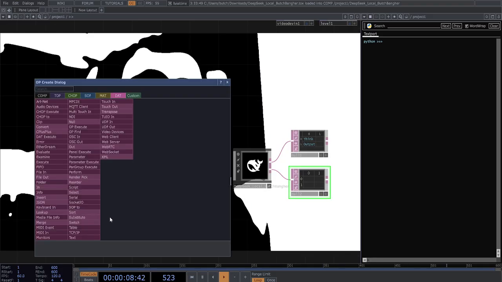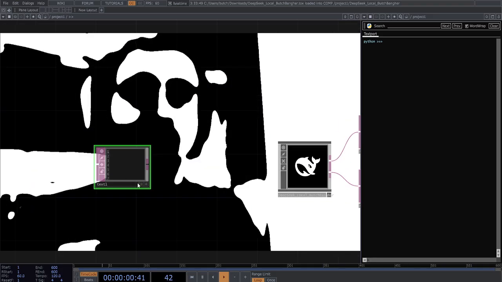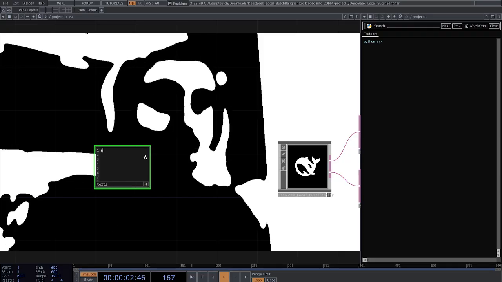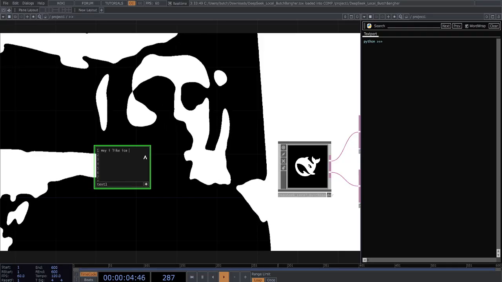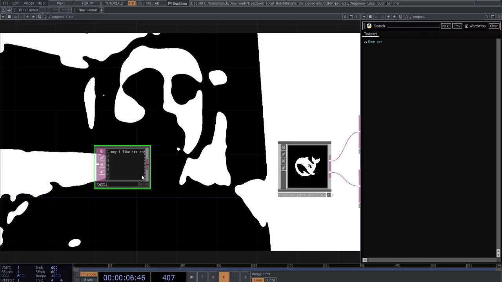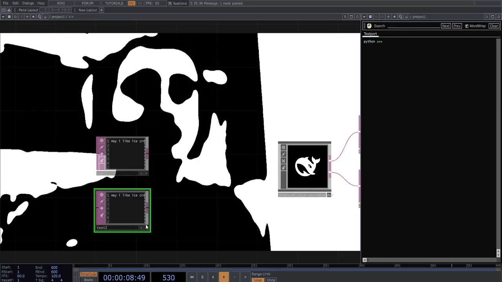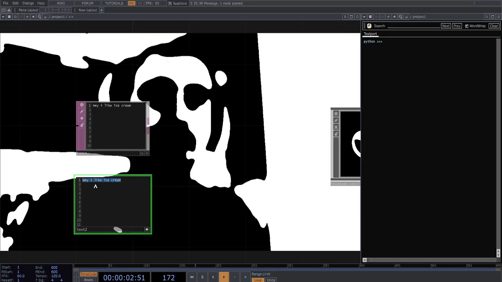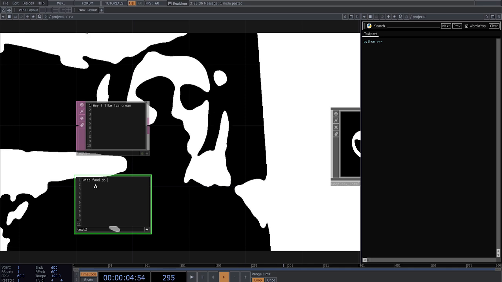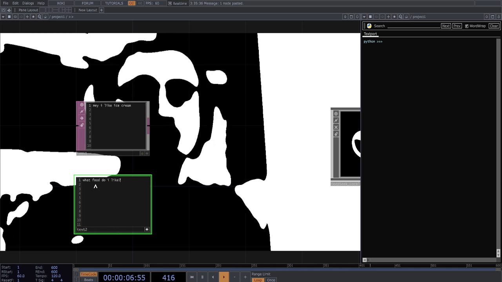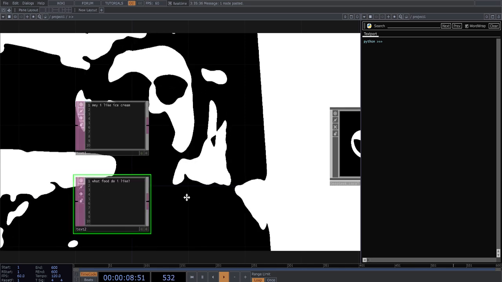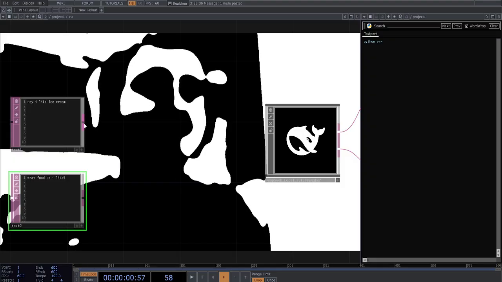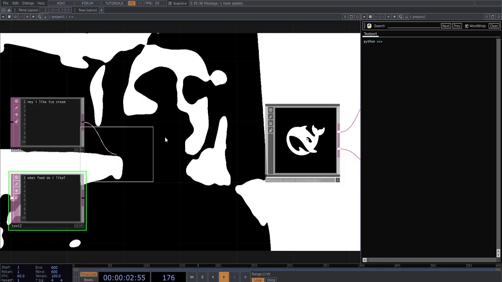First up, I'm going to come over here and create a text, and I'm going to say, hey, I like ice cream. And then I'm going to copy and paste that down below, and change it to say, what food do I like? And hopefully DeepSeek is good enough that it remembers what I just said. So I'm going to connect both of these to a switch.